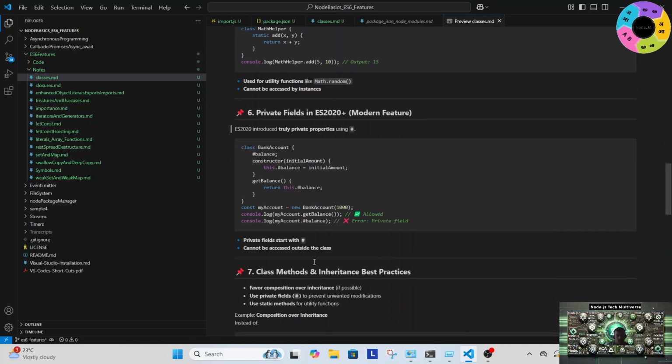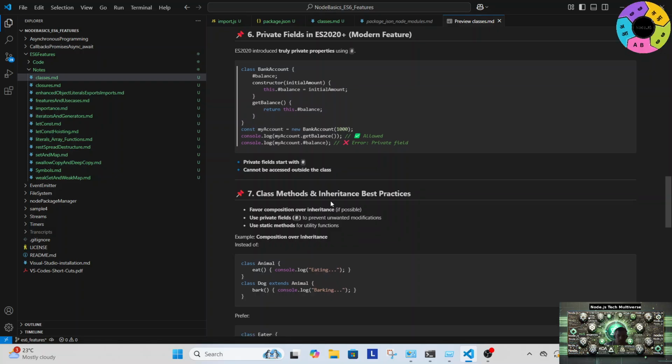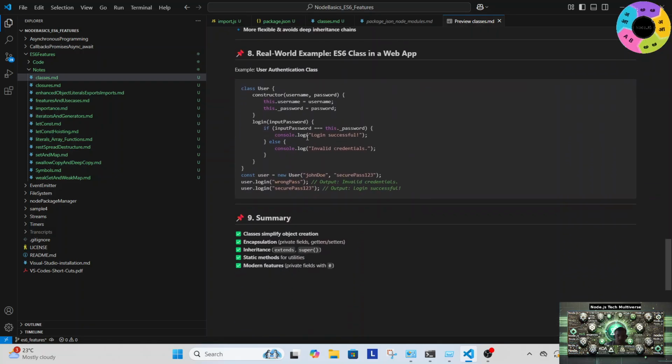Coming to private fields. We can have some private fields which cannot be accessed by the instances, but can be accessed by the methods in the class. So this is about private fields. I have written some examples here, you can go through them.